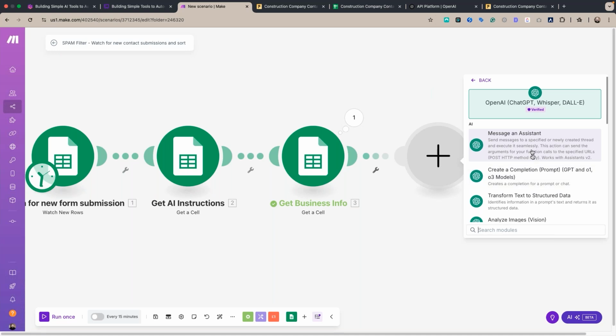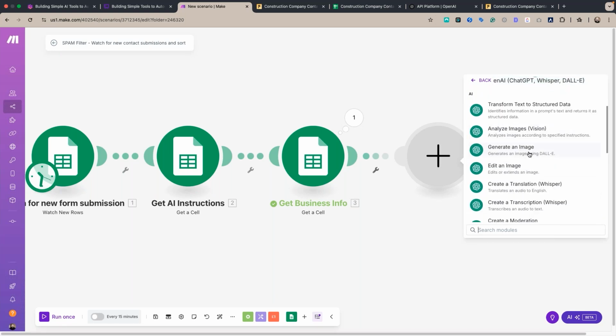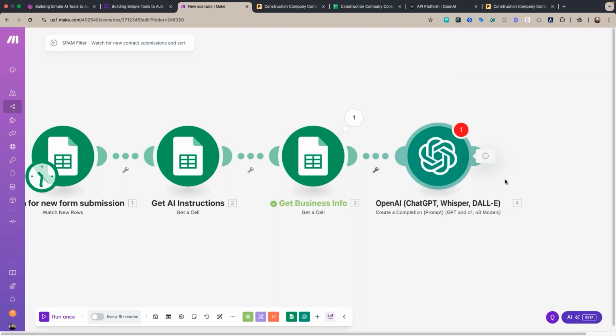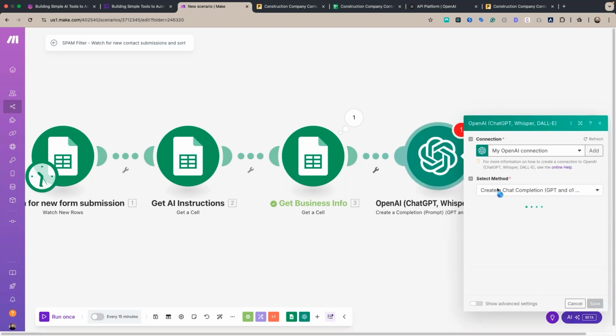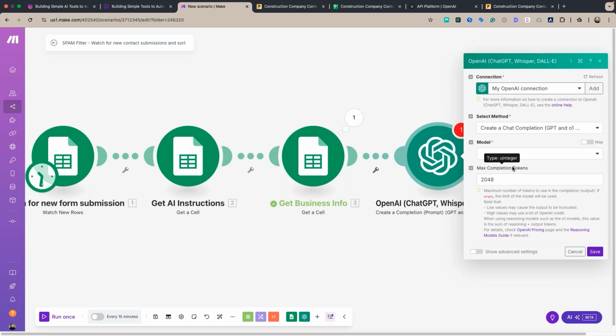You could message an assistant, but you'd have to make an assistant that's kind of more advanced and later. You can do so many different things in this, like analyze images, generate images, all this stuff. We're not going to do any of that. We're just going to create a completion because we want to just send the information to AI, have it analyze it, and send us back an answer.